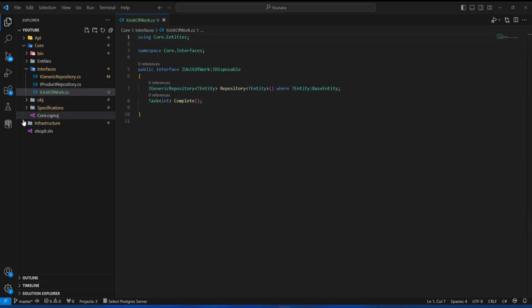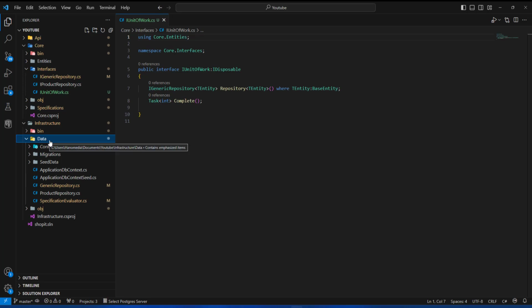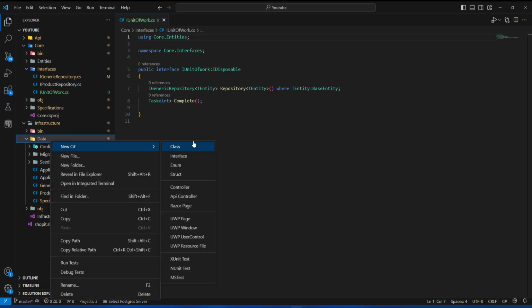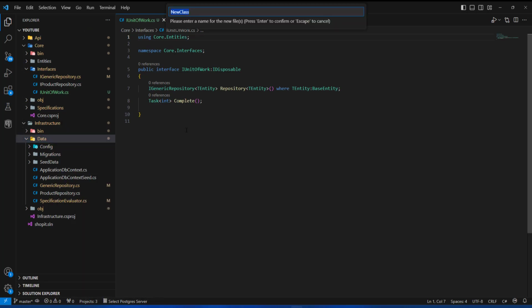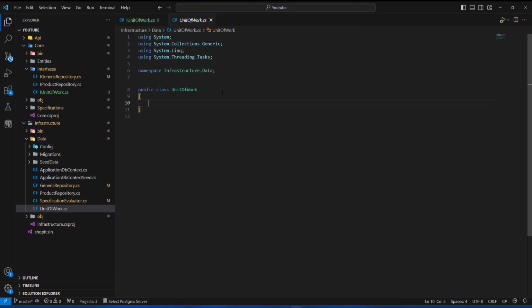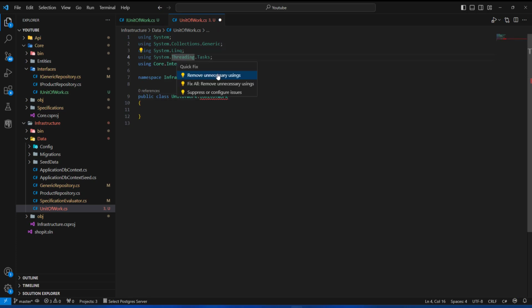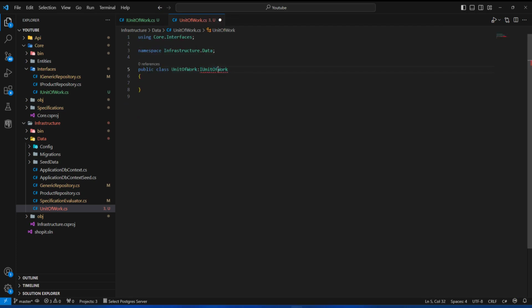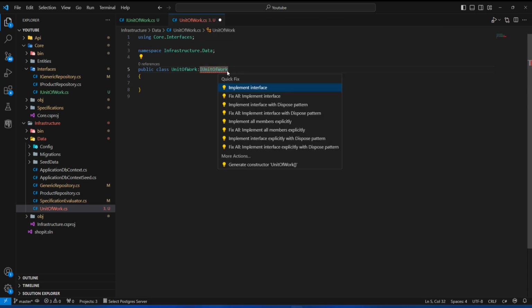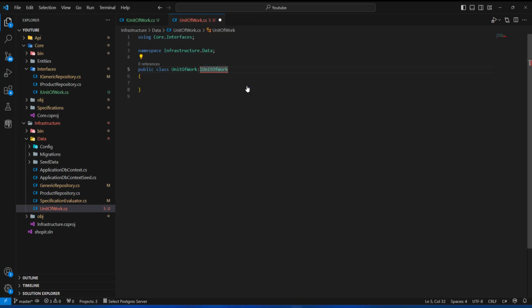I'm going to go into the infrastructure project, into the data folder, and create the implementation class. I'm going to say new C# class, and call this UnitOfWork, like this one. After creating this, I'm going to derive from IUnitOfWork, and remove the unnecessary usings on the top. Once we derive from this, we need to implement the interface, so I'm going to use the quick fix and implement the interface.